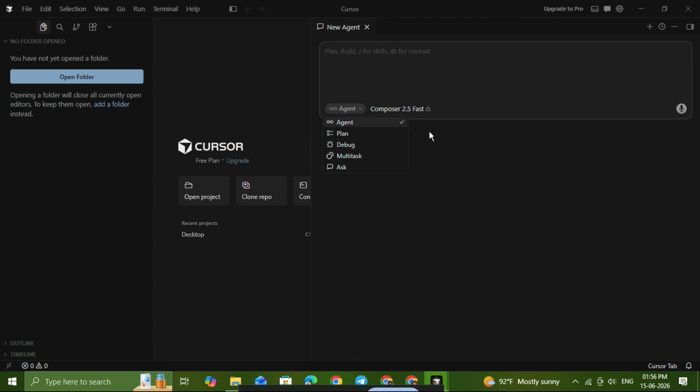The first one is Plan Mode. Use Plan Mode when you want Cursor to help you create project roadmaps, break a big task into smaller steps, build a checklist, or map out a feature or workflow before you start coding. This is especially useful when you want to think through the whole process before making changes.